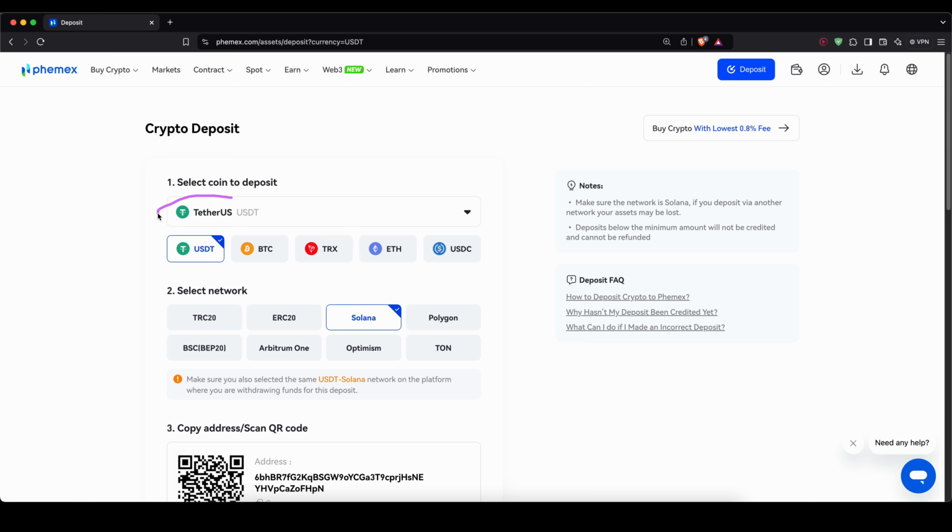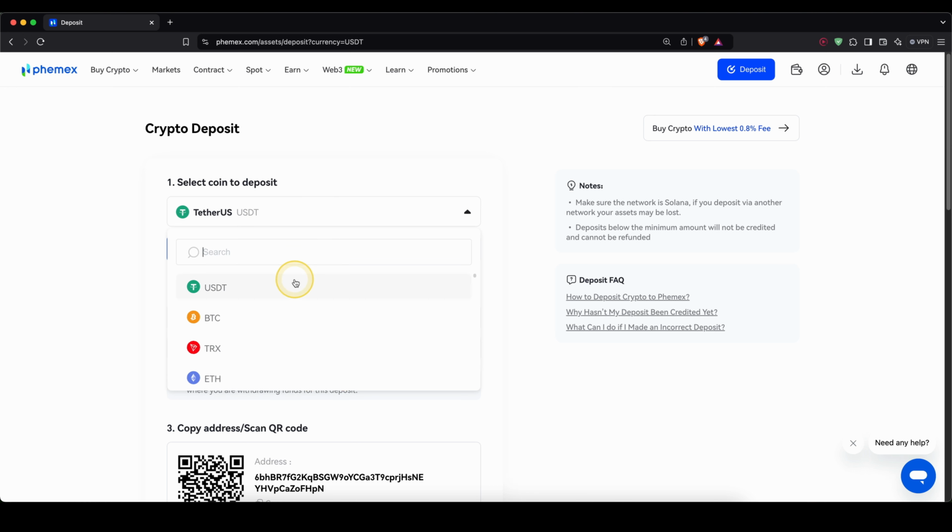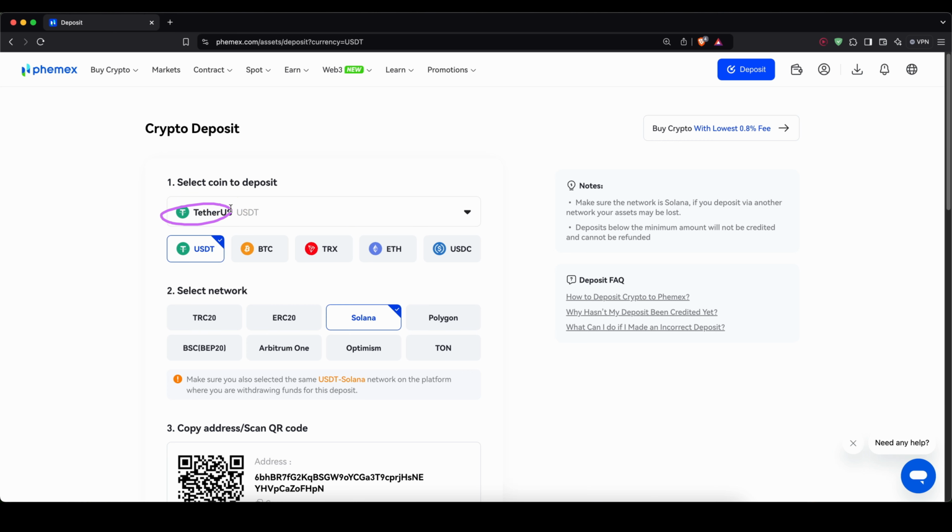Then make sure to choose the cryptocurrency you want to deposit up here, for example, US dollar Tether, Bitcoin, Ethereum, whichever one you want. In this case, I'm going to show you with Tether. Then down here, choose the network. It doesn't really matter which one you choose, just make sure you're using the same network as the exchange or wallet you're sending the money from. In my case, I'm going to choose Solana.